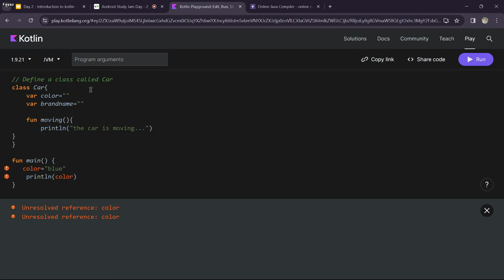Another point here is, whenever you create a class and have created variables in that class, they are not going to be accessible from any other class unless you have inherited those properties. Inheritance is something I'm going to share with you after this classes and objects concept is completed.